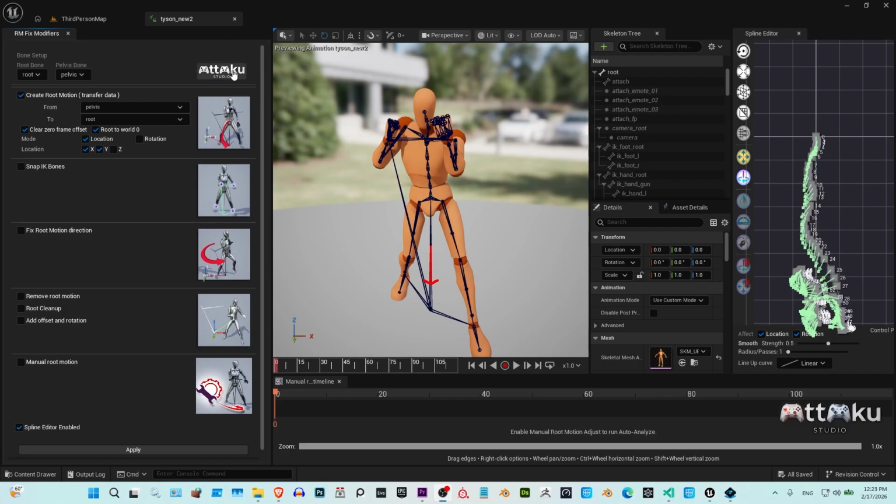So the logo here is just a link to the store. Next we have a create root motion transfer. It's the same thing as the transfer before, I just renamed it and moved it up. Also I added this root to world 0. When your pelvis does not start from the world 0, when you transfer, your root will have an offset, and you would need to go and clear the offset before, but right now it just does it in one setting.